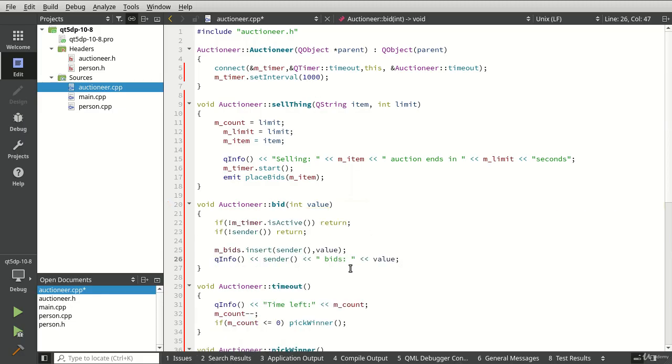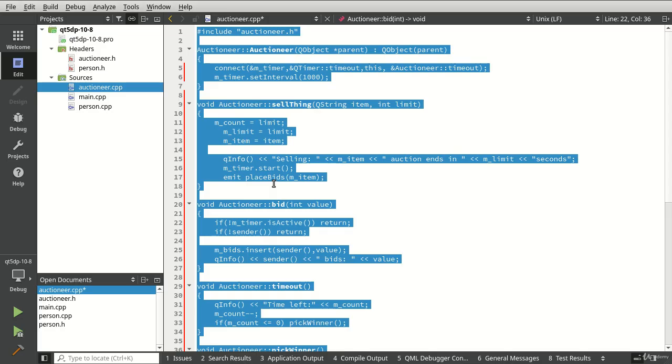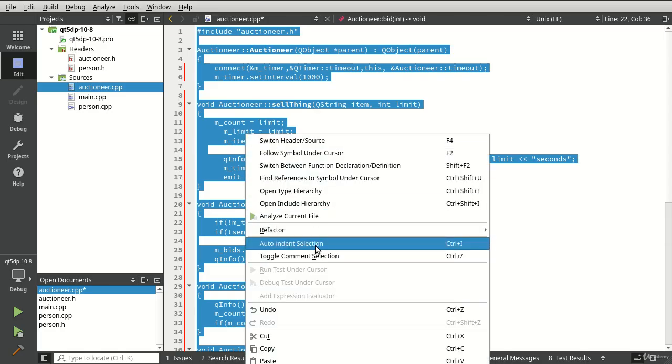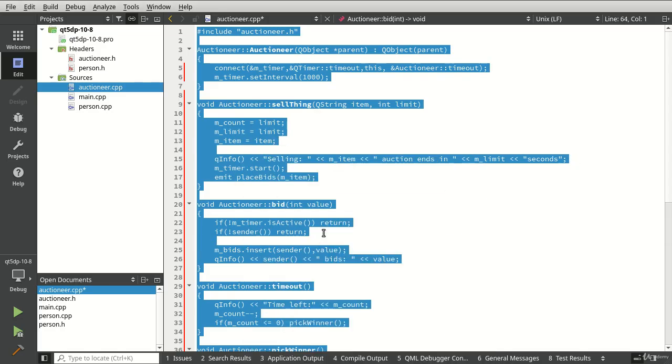Lots of code. Didn't want to type all that out just because it's not really complex code and it really detracts from the design pattern that we're talking about. So I am going to prettify this. Is that even a word? Prettify? Beautify. So we're going to auto indent all that.